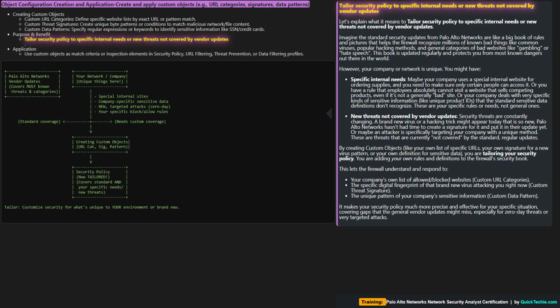By creating custom objects, like your own list of specific URLs, your own signature for a new virus pattern, or your own definition for sensitive data, you are tailoring your security policy. You are adding your own rules and definitions to the firewall's security book. This lets the firewall understand and respond to your company's own list of allowed or blocked websites, custom URL categories, the specific digital fingerprint of that brand new virus attacking you right now, custom threat signature, the unique pattern of your company's sensitive information, custom data pattern.